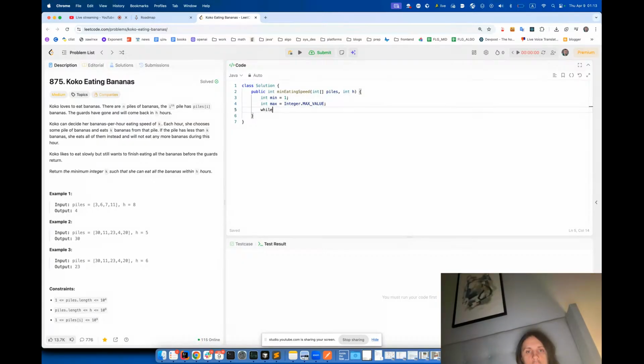And here what we need to do, like while max minus minimum is greater than 1, we need to find a middle. So the same, like max minus minimum divided by 2 plus minimum. And then we have to calculate the speed. So to calculate the current M and then piles.